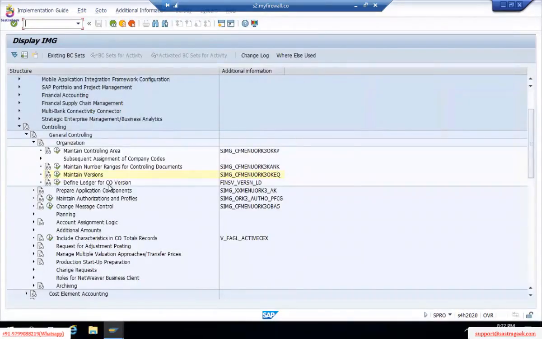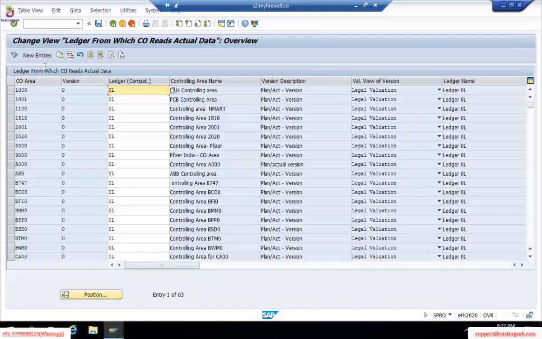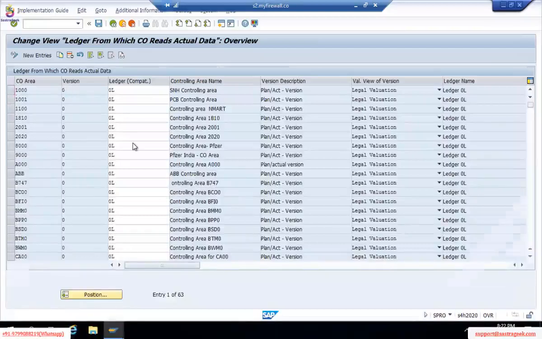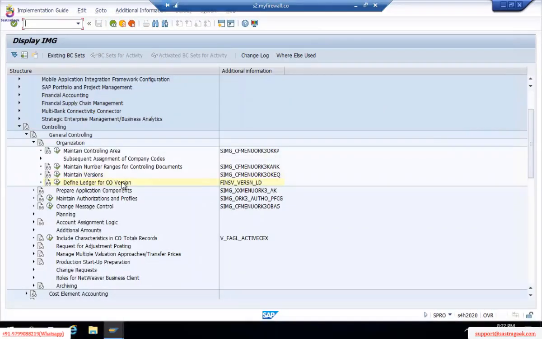Next, define ledger for CO version. Define ledgers for CO version. So, leading ledger concepts, non-leading ledger concepts. By default for FI, it will go for a leading ledger. In the same way, we have to define for CO version. Here simply go for new entries. This is a delta part. When I say delta part, in ECC we don't have this option at all. We are defining it here in S4HANA.